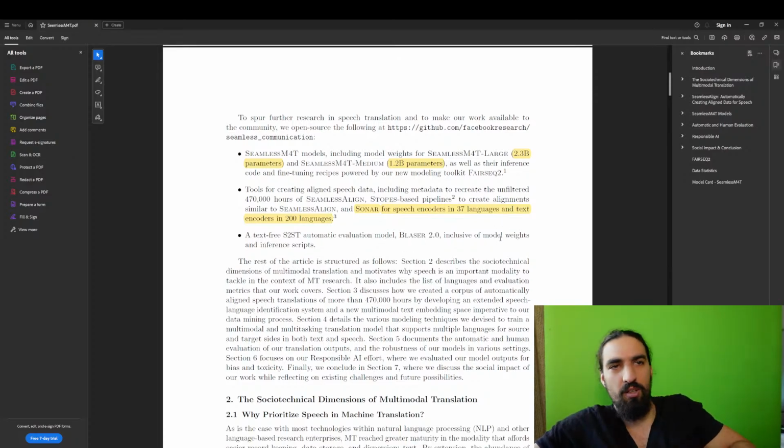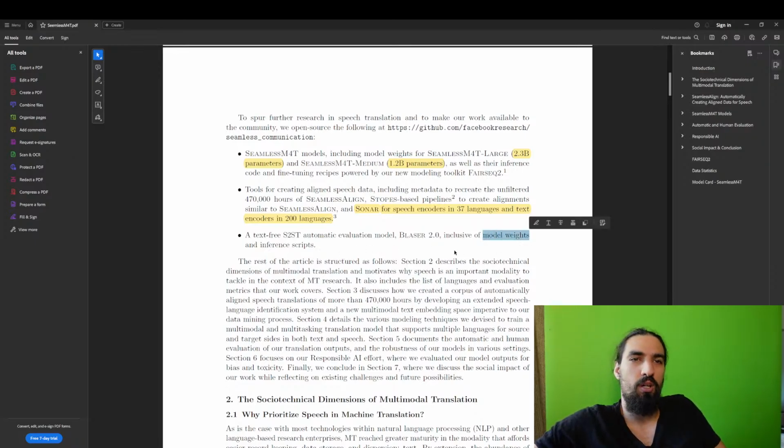Okay, and they have BLASER 2.0, the automatic evaluation model. Okay, and they include the weights and they include the inference scripts, although I assume we'll have to recreate the weights from scratch. Hopefully Stability gives us some compute. We'll see how that goes.